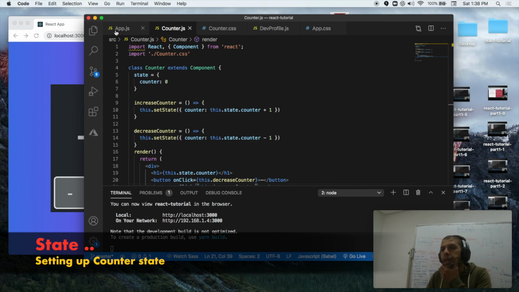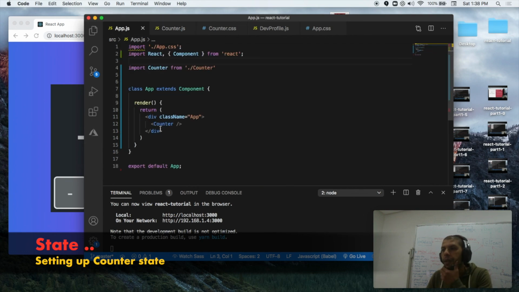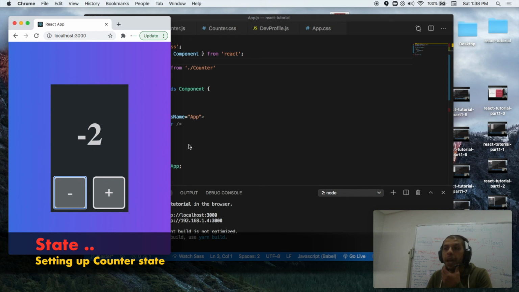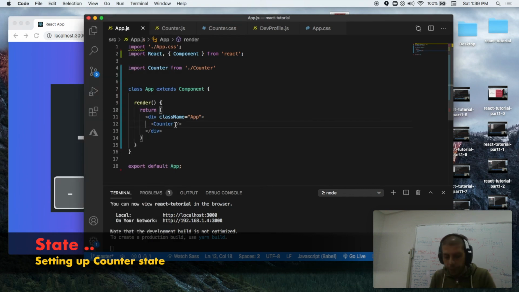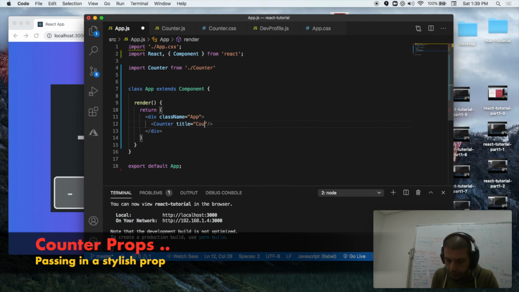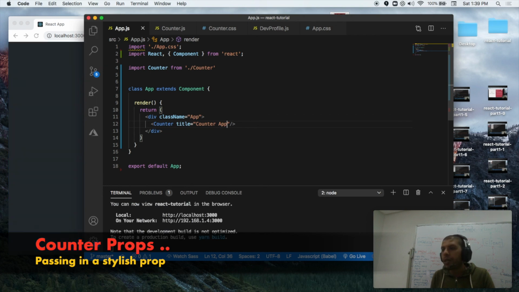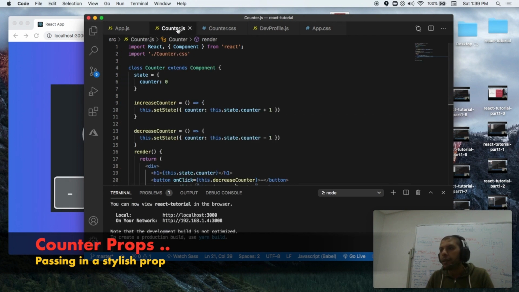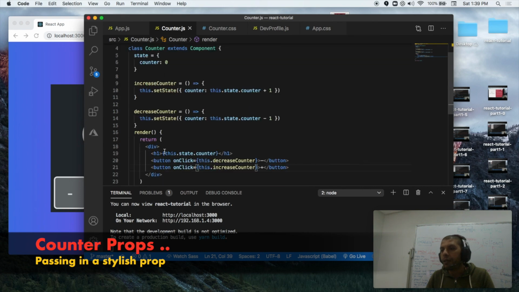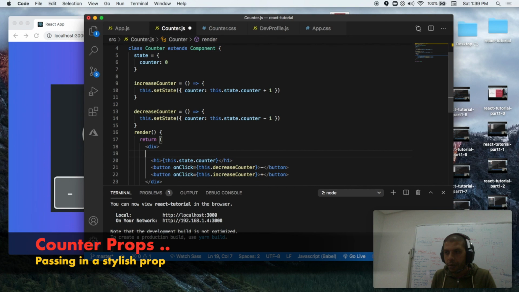But an interesting thing I was thinking about, let's say in the app here, we want to pass a prop to counter, for example. What could we pass in here? We could perhaps pass a title. Let's say we do title, and then title is going to say counter app, right? So let's pass it in as a prop here, and then in our counter we can put something on top of here.